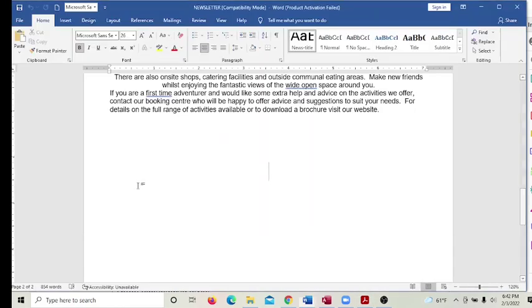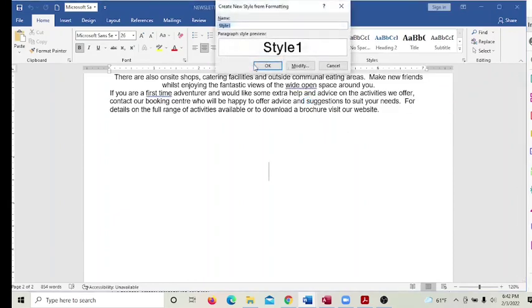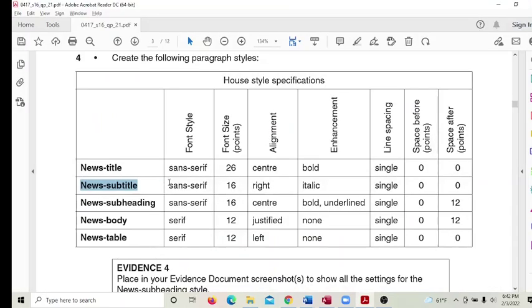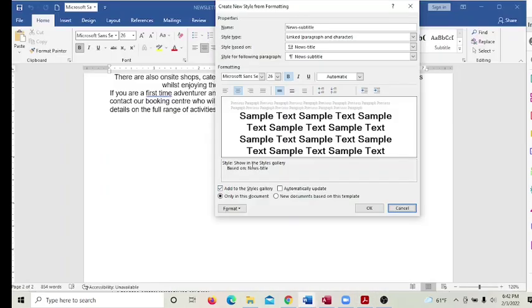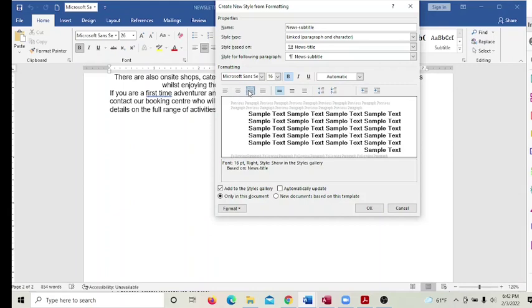Copy, create a style, paste it, modify. Now let's see its style, sans serif 16 right. Again, yeah, it's already there, sans serif, it should be now 16, and right align, this is right. Okay, this is right.